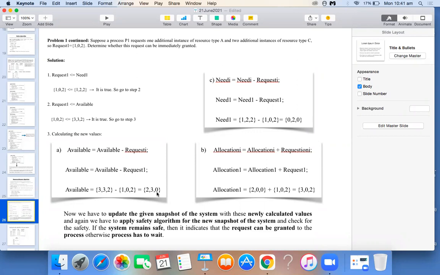Am I clear with this? Please respond, everyone. Is it understood by all? This is your new available value, so we are using this in the next snapshot. Clear with this? Okay, next.